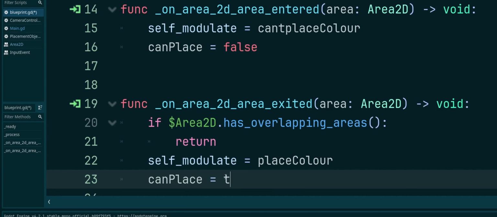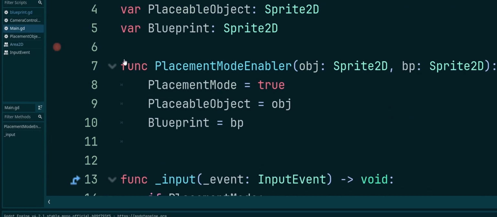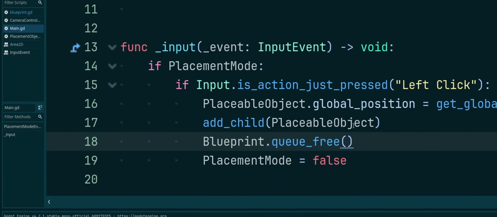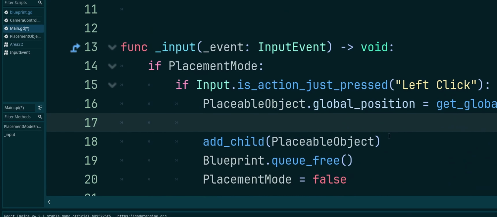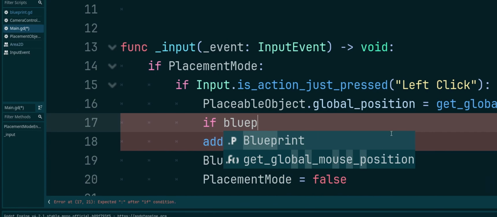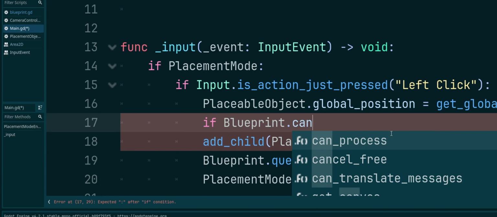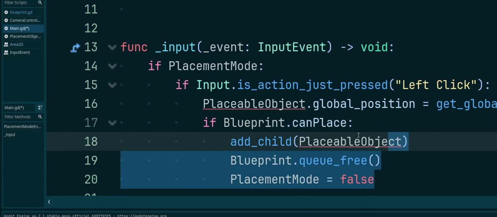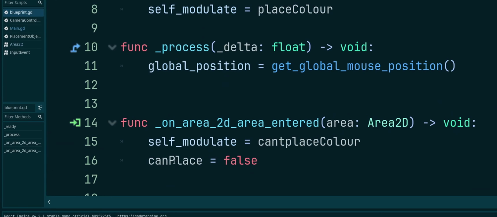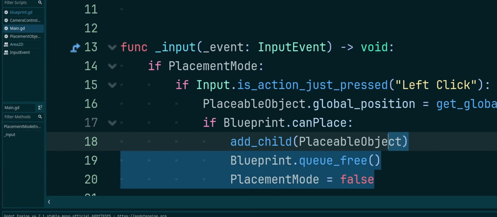And on exit, if we don't have anything else overlapping, it'll be true. Now to fix this in our main script, before we add a child, all we have to do is check our blueprint. So if blueprint dot can place, and just tab all that in. And I spelled that right, correct? Yes, small c, big P.